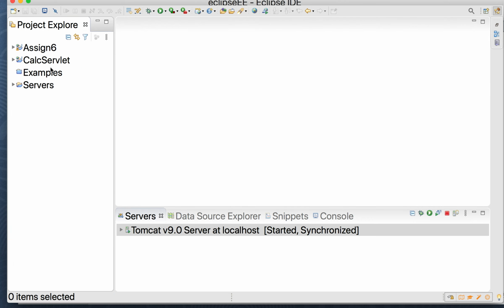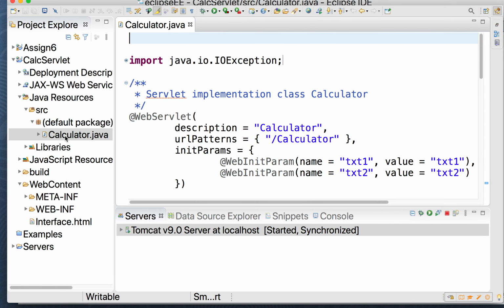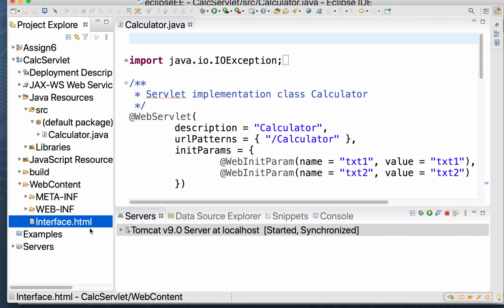I called it Calc Servlet, and it's probably repeated in the assignment number 6 instructions as well. It's a servlet called Calculator, and it has an interface to it called interface.html. You might remember this from the video that I did on JSP, which would have been a recent video for me going over assignment number 6 for you. And it may have also been the one prior to that one. So the calculator servlet, let me refresh your memory on what it's doing.